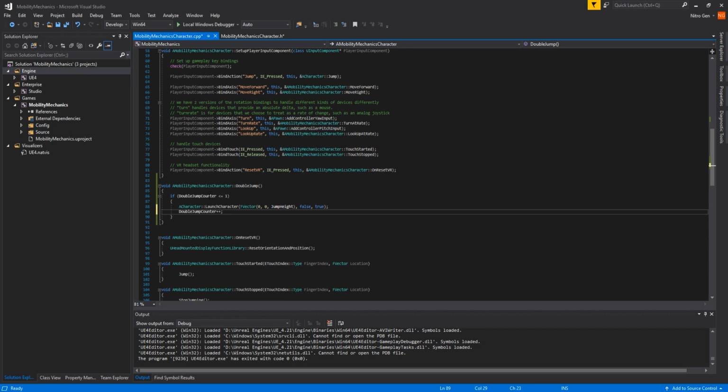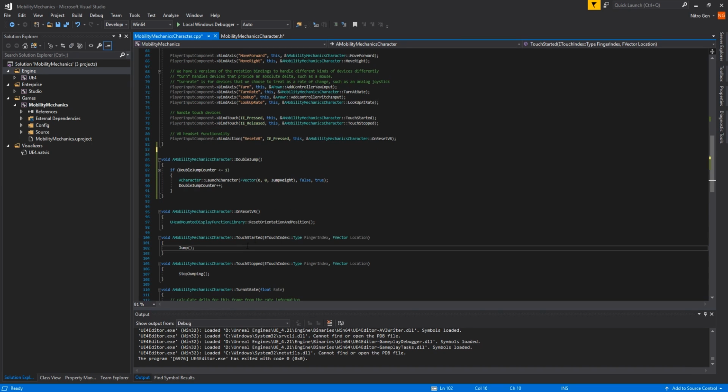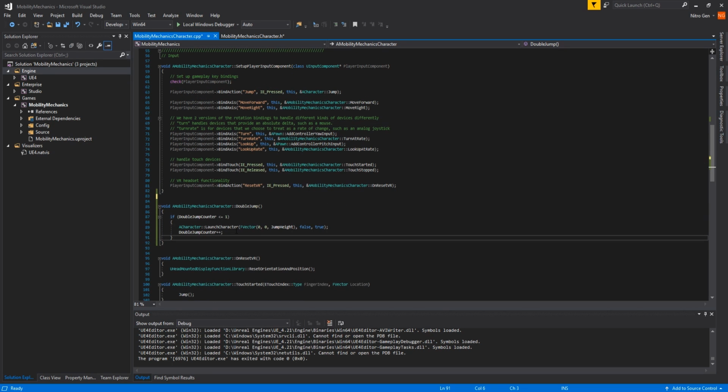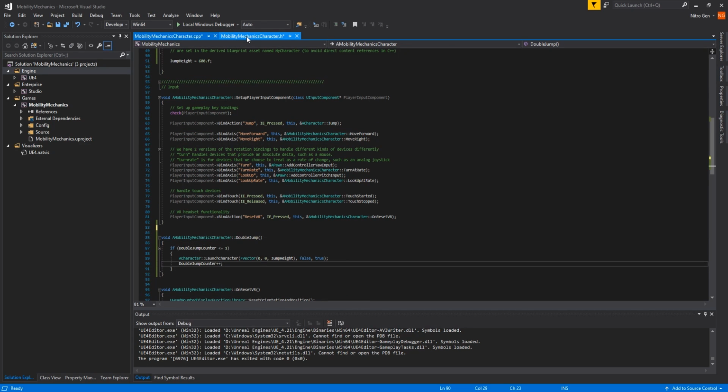The first one being 0 is going to be set to 1, and then this is still going to be less or equal to 1. Alright, but there is currently one problem that we need to fix. If we double press spacebar, we are not going to be able to jump anymore after that. And that is because we never reset DoubleJumpCounter. Now let's see how we can do that.